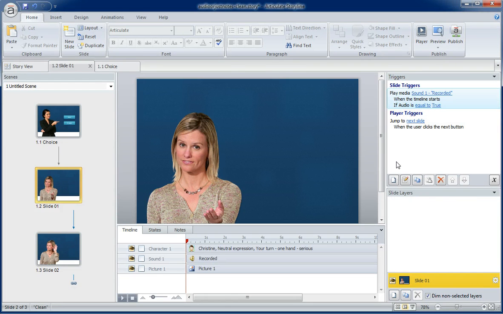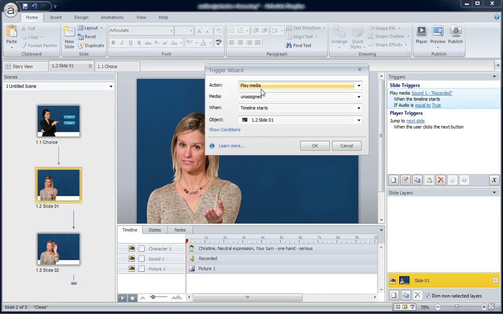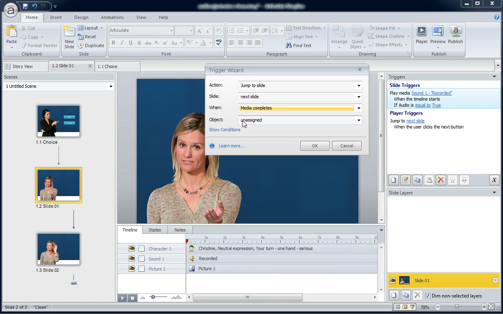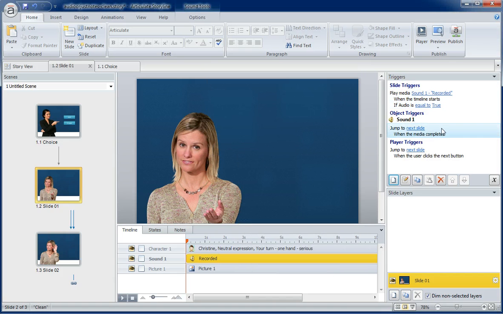So here's what we're going to do now. We're going to add one more trigger here that says to jump to the next slide when this media ends. So when the media completes, we'll jump to the next slide and that'll happen automatically. But once again, the cool thing about this is that this trigger is not going to fire unless that audio file plays. So this trigger is predicated upon this one up here.